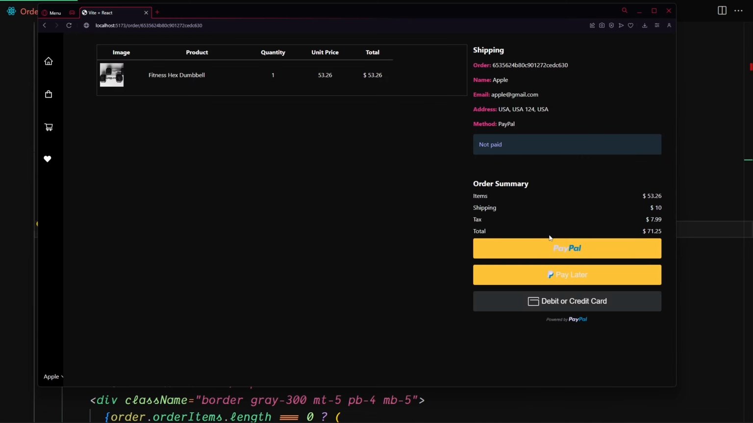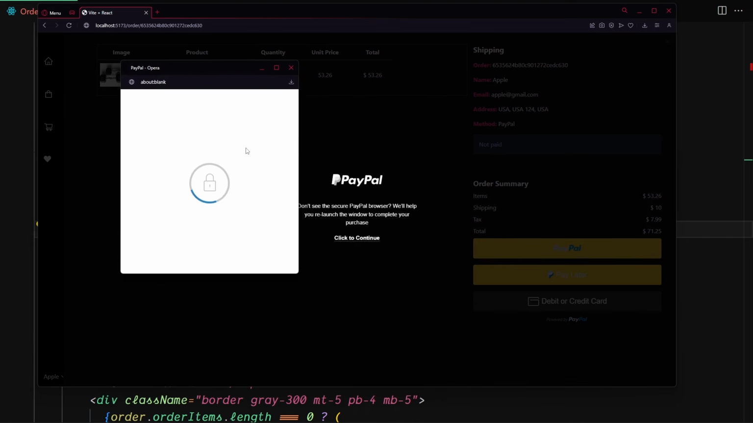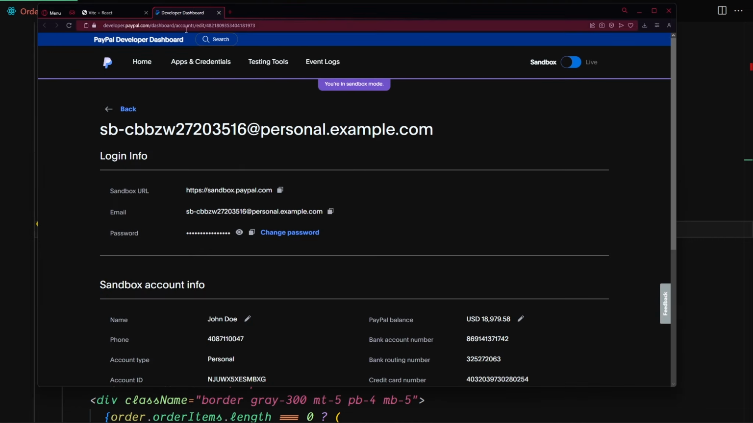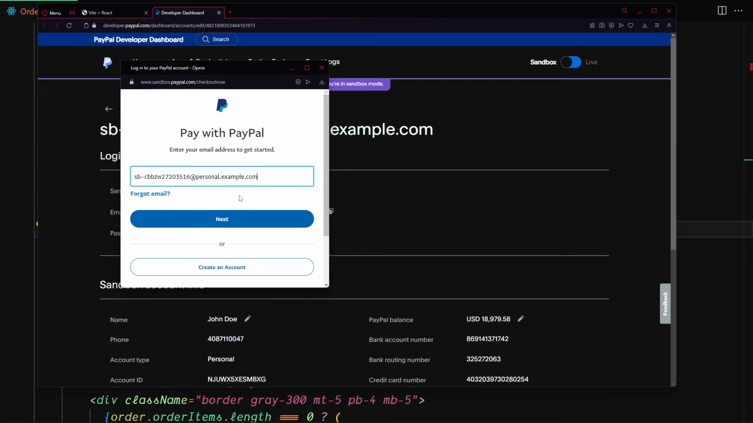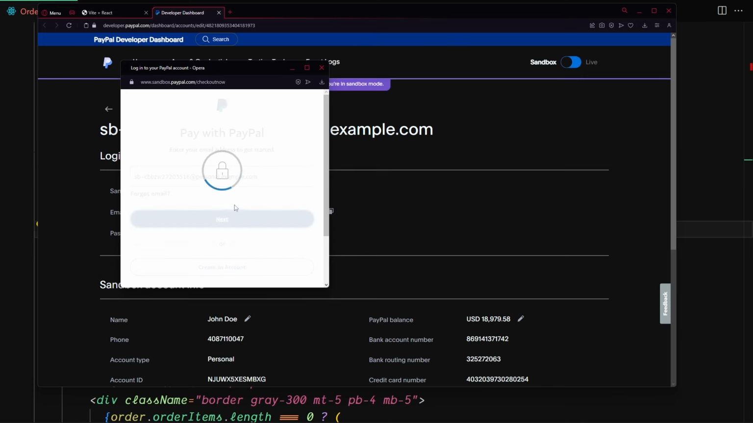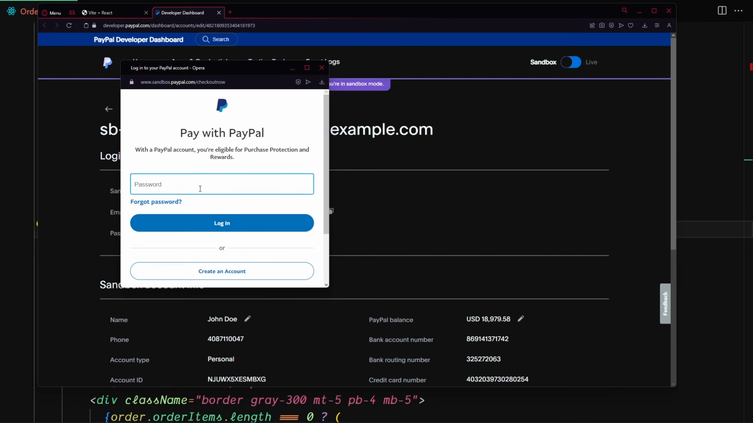And finally, here you can see we have these PayPal buttons, so you can either pay with the credit card or the debit card or PayPal pay later, or you can use the PayPal right here. If I click on that, it will give us this pop-up box. So now I'm here inside developer.paypal.com, so I'm going to just copy that and put it right here. And the next thing, I'm going to just click on next, and here we have to specify the password.